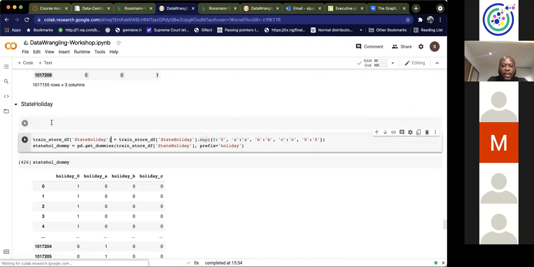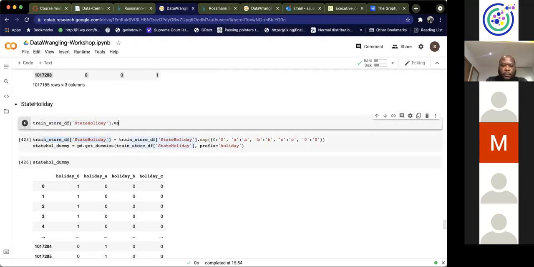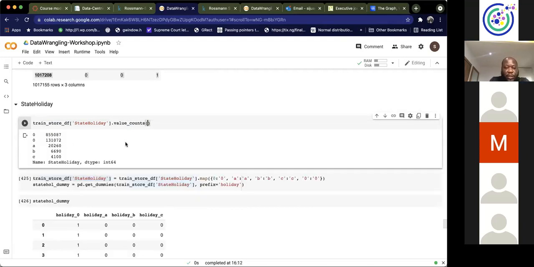For the state holiday, let's look at state holiday. When we look at state holiday, value counts is a way to see, it just gives you a table, right? A count of all the values you have in your feature. So for state holiday, we have these values. We have 0, A, B, and C. But I know why there are duplicates. This is 0 as a number, and this is 0 as a letter. So these are being seen as two different values, so they are counted separately.